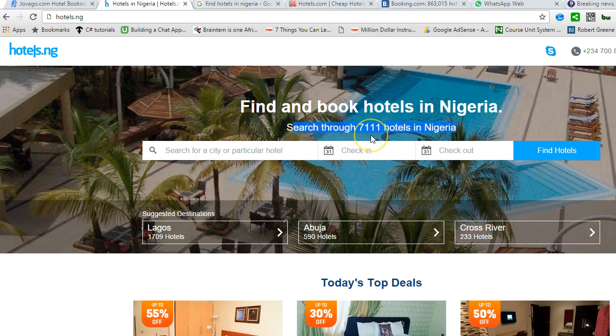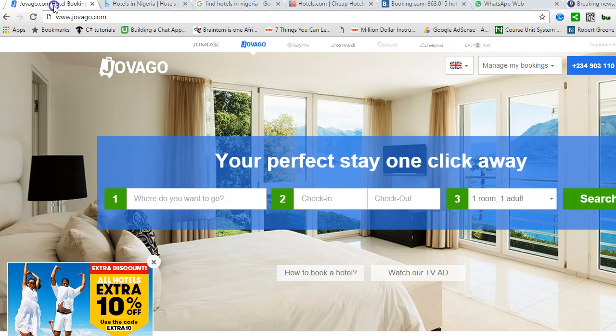Search through 7,111 hotels in Nigeria. Makes sense, and I get a feeling that yeah, there is a big database behind this application. But back to jovago.com, I don't even know how many hotels they have here. Where do I want to go? It doesn't make sense. Well, I'm familiar with these check in and check out, one room, but man, it doesn't make sense. So somehow there is need for correction here on this tagline. I need to know what this site is all about.